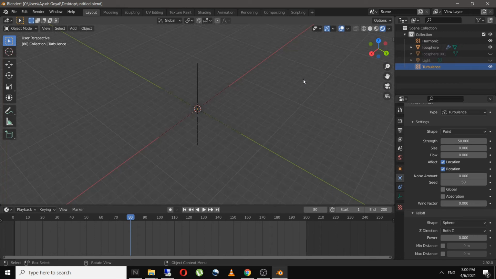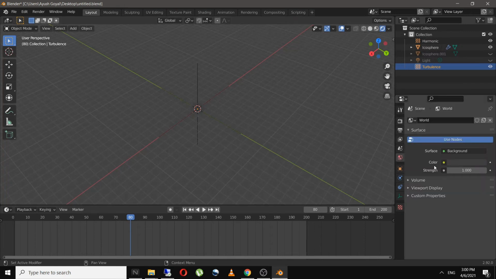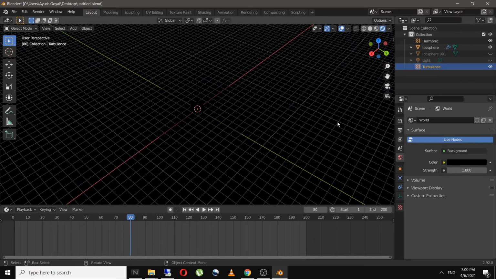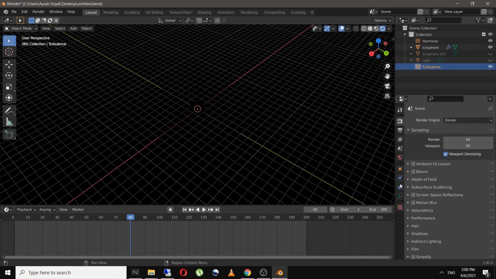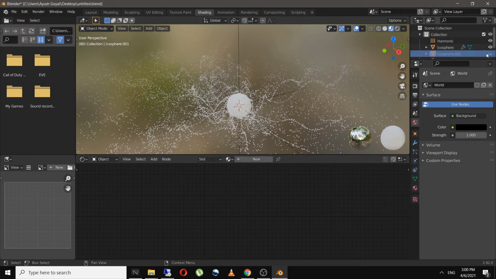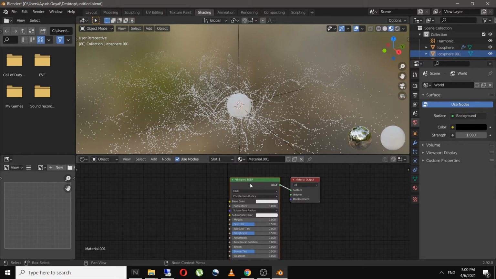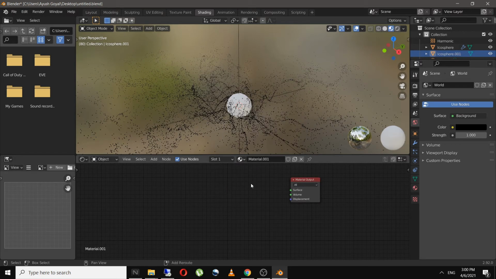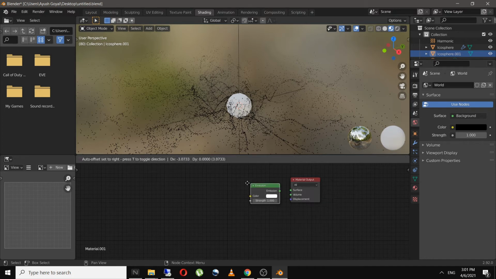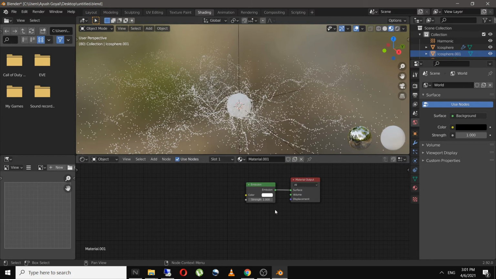And let's put some materials on it. So for that, in rendered view, I will change the color to complete black and make sure you are in EEVEE engine. And in shading tab, I will select my particle and click on new. Remove this principled BSDF and add in an emission. And plug the emission to surface. So this will emit the light, whatever color we select over here.